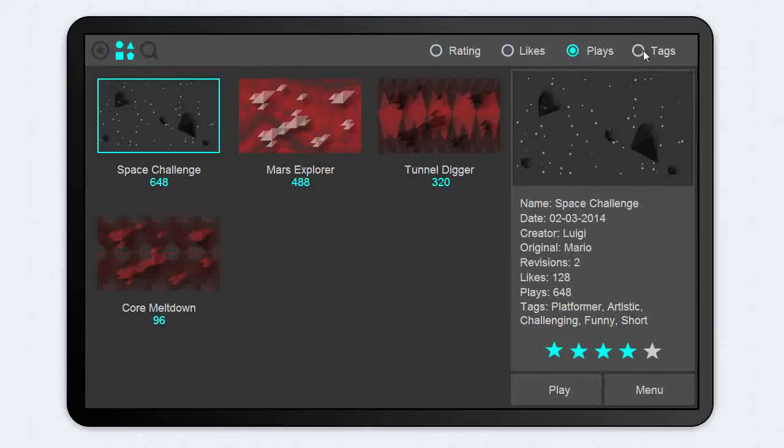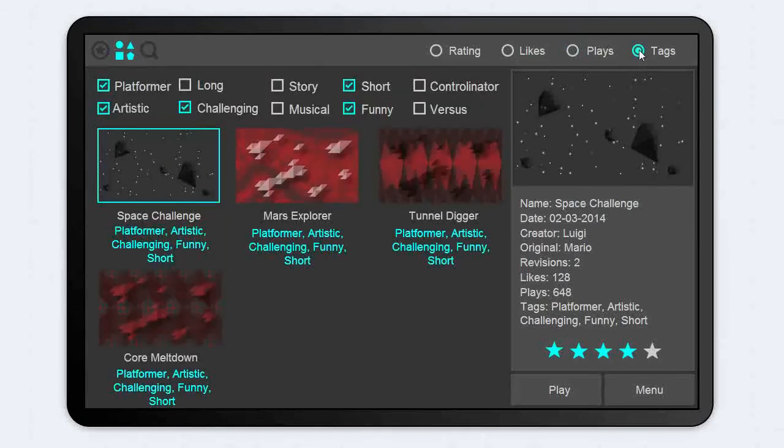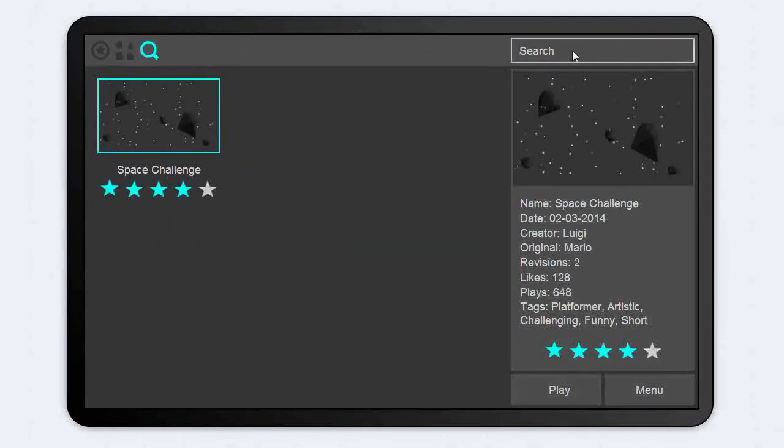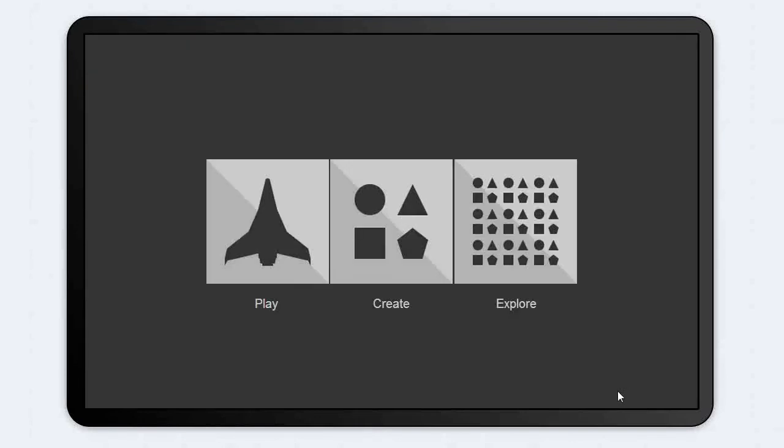I didn't see this before. Cool. That's pretty nice. And then we have search, so if you want to search something. That's pretty much it. It's really awesome, I think.